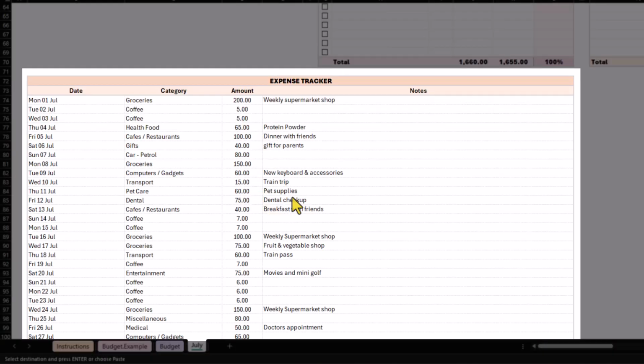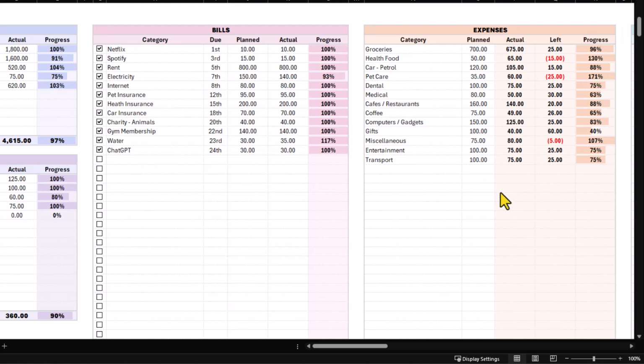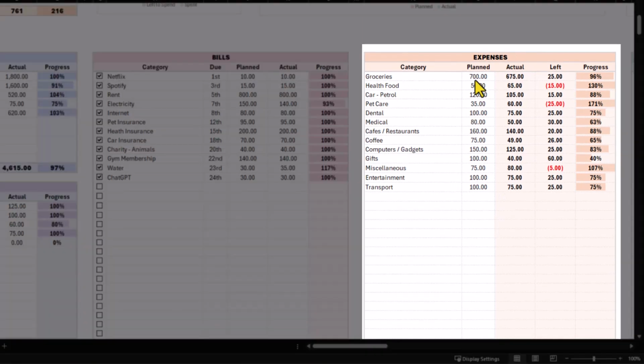So we've now filled in all of the expenses for that particular month. You just put these in as you go along, and then these will all show up in this expense tracker. Here we've got groceries of 700 planned for the month. Our actual was 675, which means we've got 25 left to spend on groceries. And again, it'll show you the progress bar and the percentage, showing you've spent 96% in this case of your planned grocery budget.